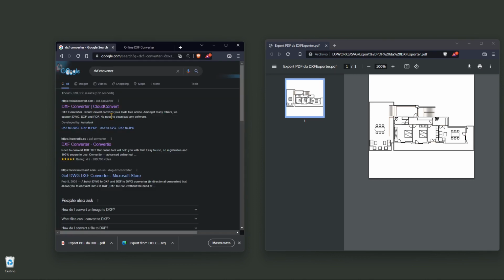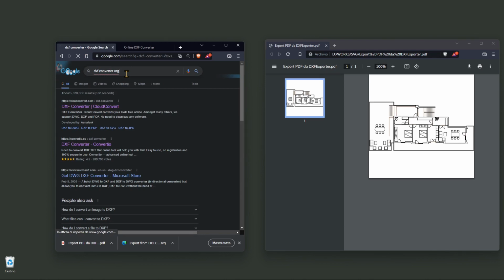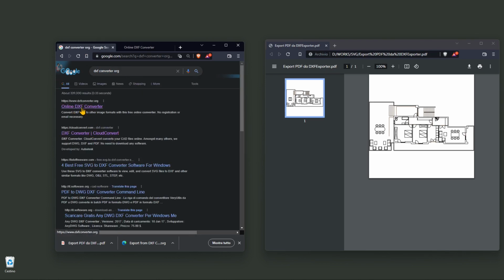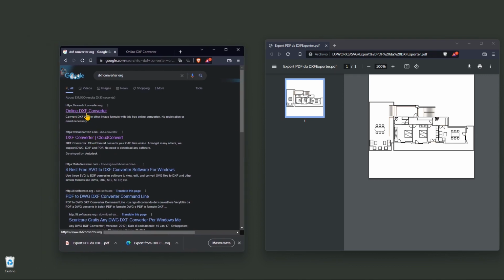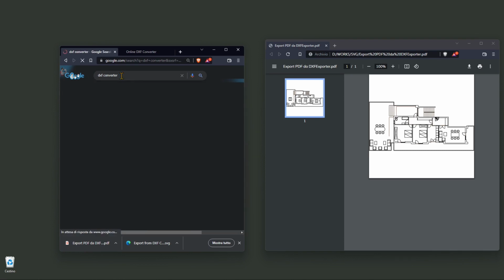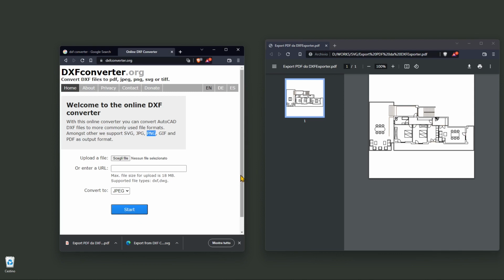So first of all, just look for DXF Converter and also type org, otherwise it will be difficult to appear here in the web results. And this one is the first one, but you can also find others. But this one is pretty quick and easy. You don't have to register or anything. You just go there, click, and use it. So I definitely like it when I don't have to subscribe or download anything, and everything is on the web.